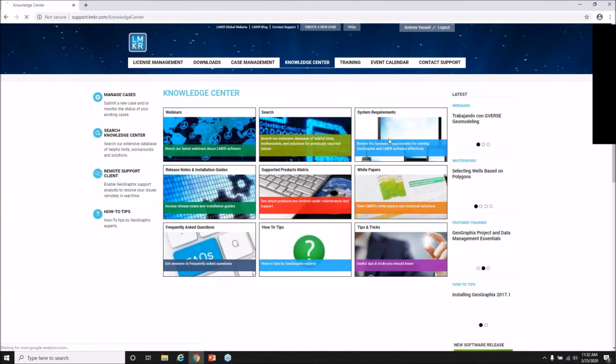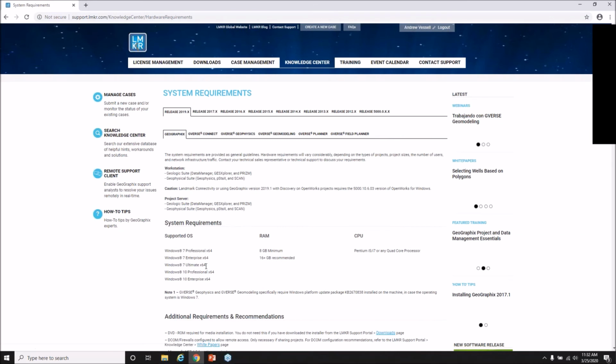Okay, so that's your search. System requirements just gives you information on if you want to update to a new version of the software. A lot of times we'll get questions on, do you have the release notes for that? Or where can I search for what I need to have on my machine, either the minimum or the recommended requirements for a particular version.